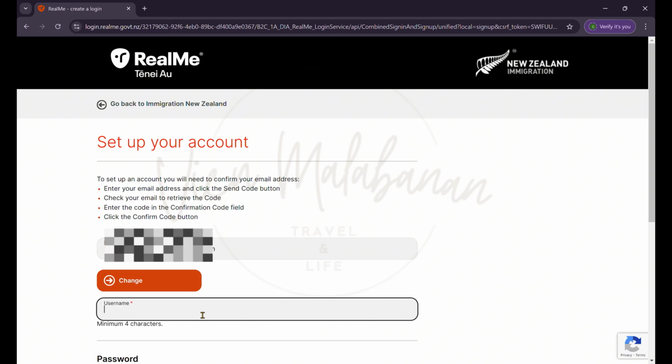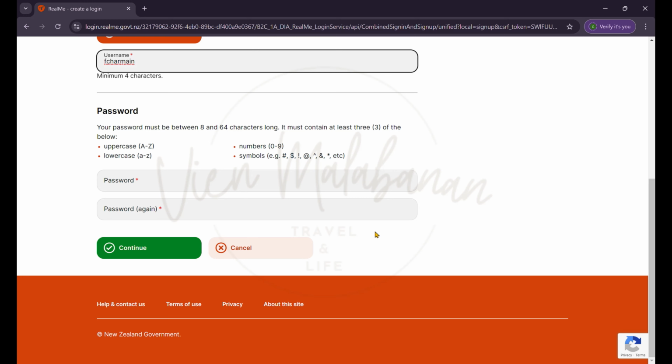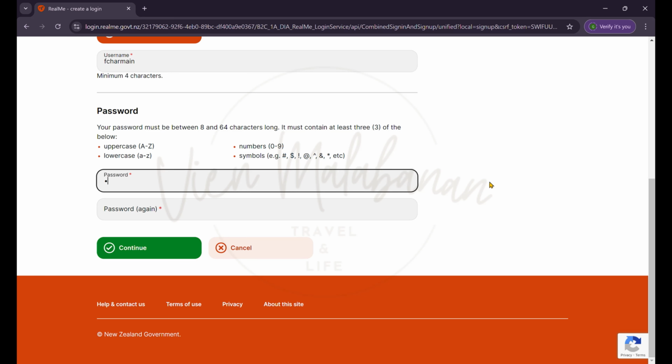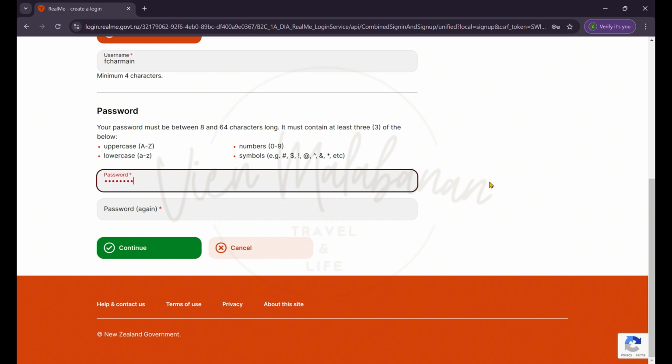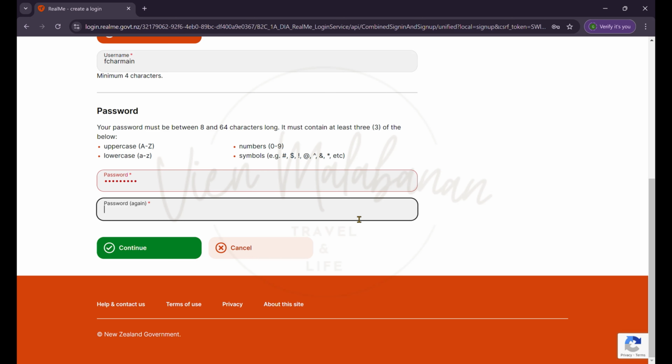Type a username in the box provided. It should be a minimum of 4 characters. Then, nominate a password. It must be at least 8 characters long and contain at least 1 uppercase letter, 1 lowercase letter, 1 number, and 1 symbol. Then hit the Continue button.